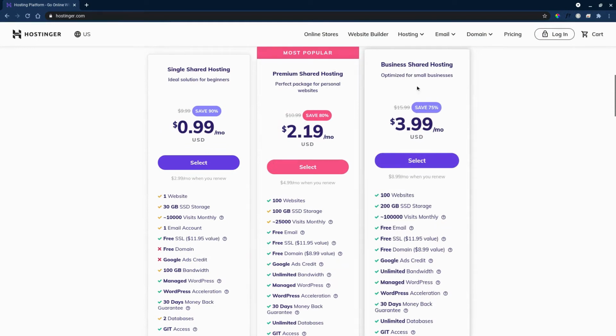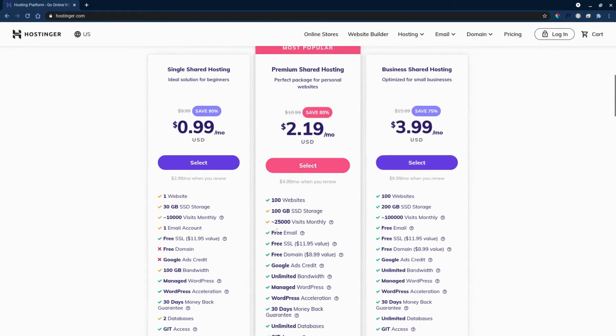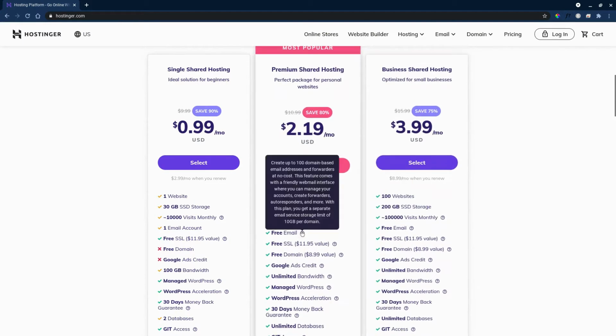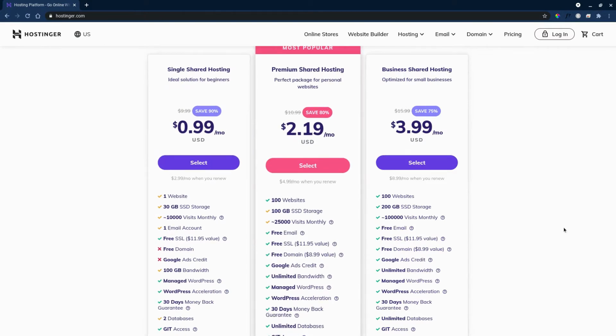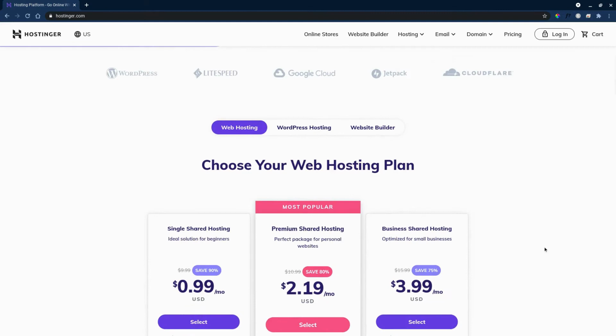In the business shared hosting plan and premium shared hosting plan, you have free emails. You can create however many you want. But if you opt in for just the cheapest option, you can have one email account, but that may be enough for you. It all depends on your needs. For example, I need several, and I will show you how to create those.